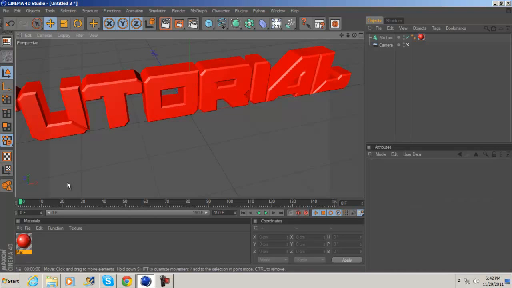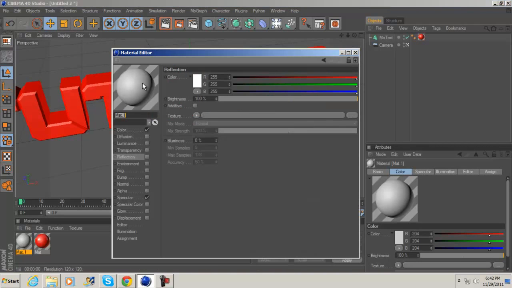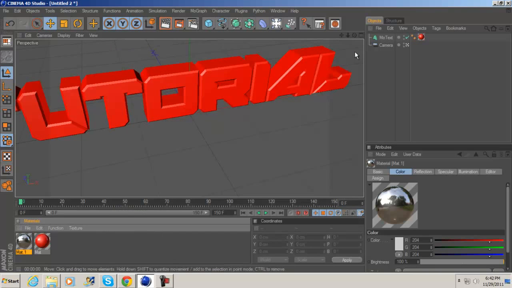So let's create our second material. Just double click in the material selection like we did with the first one. Double click again. This time leave the color to white. Click reflection, and that's it. That's all we're going to do is click reflection. Now we have a nice chrome material.